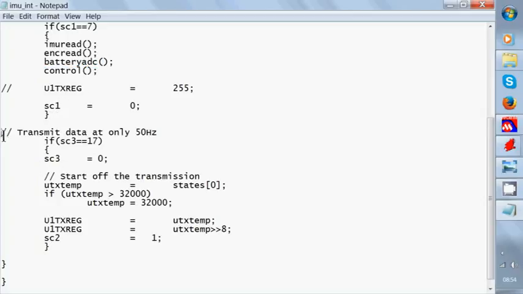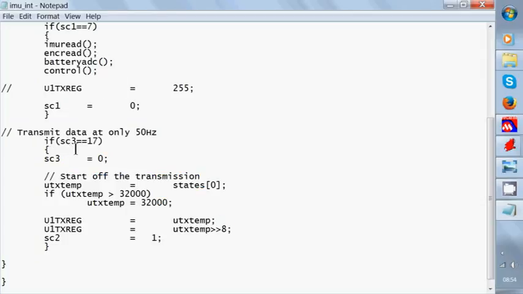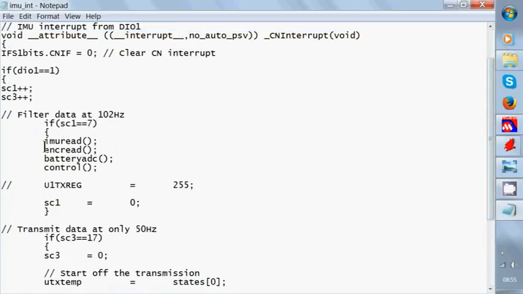Using an independent count, data transmission is initiated at a different rate. We will discuss this later. First, we will describe these functions: IMU read, encoder read, battery DC and control.